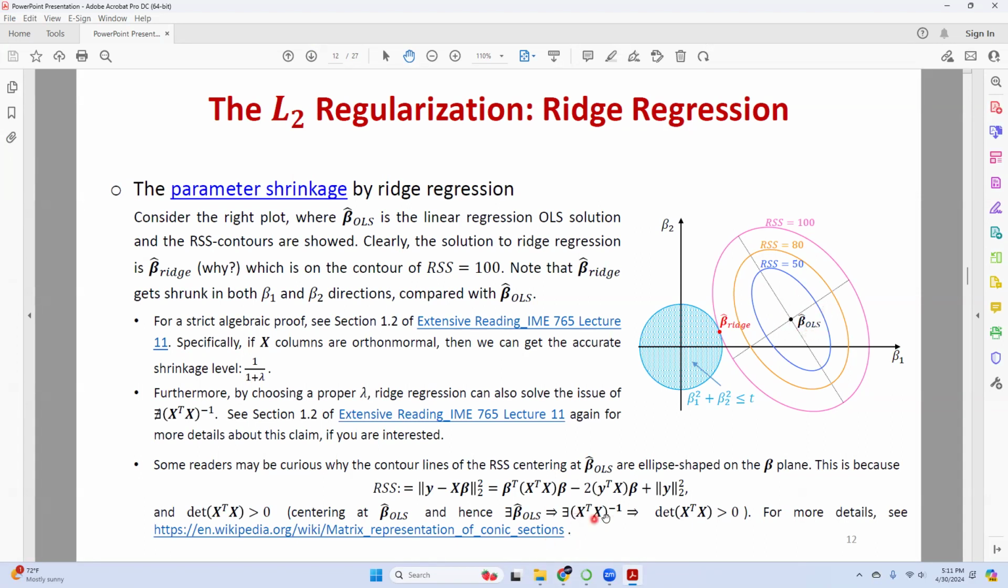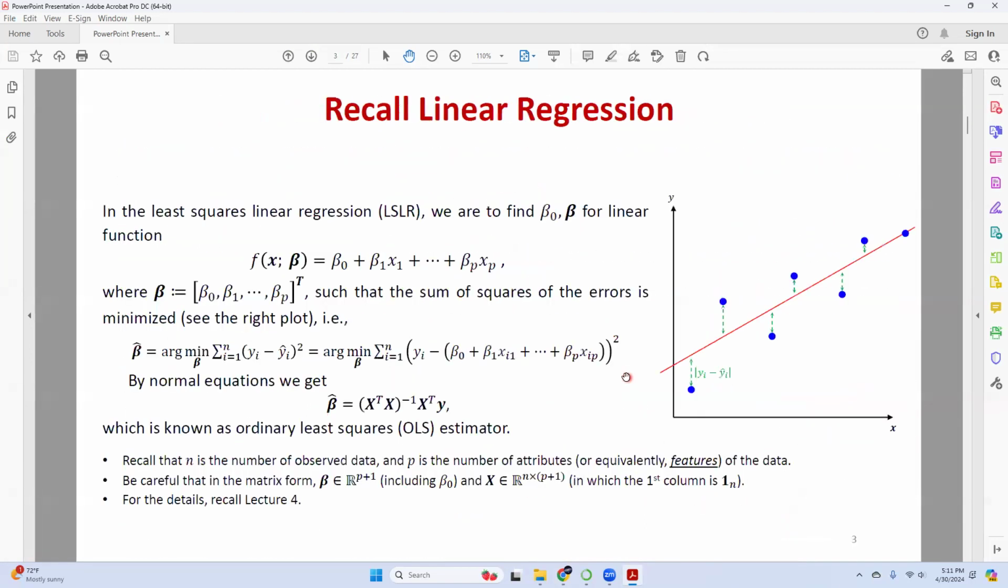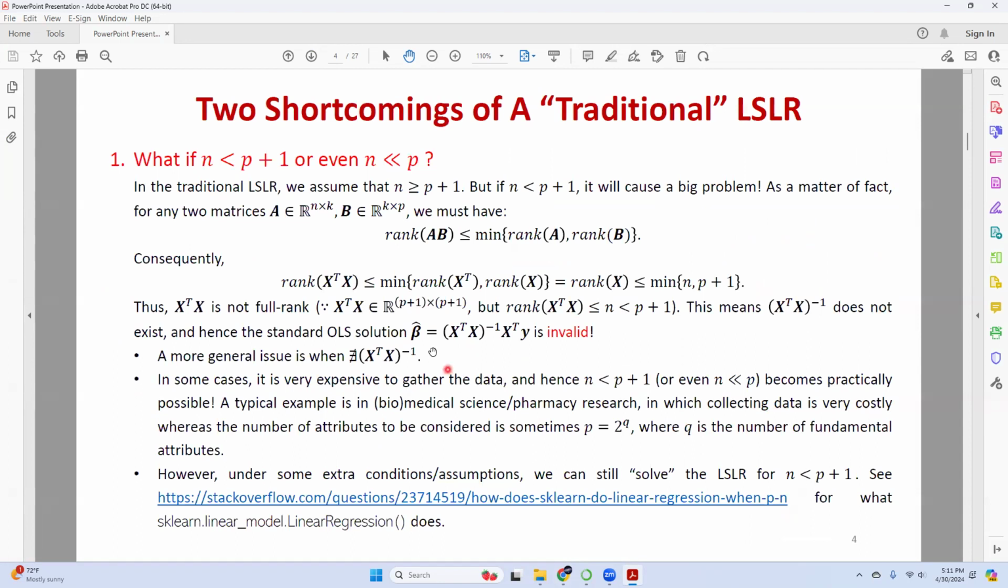That means this one must exist. Remember the OLS solution is this one. See it? So I say the OLS solution exists. That means this XTX is invertible. Otherwise, it's invalid. How can it exist, right?